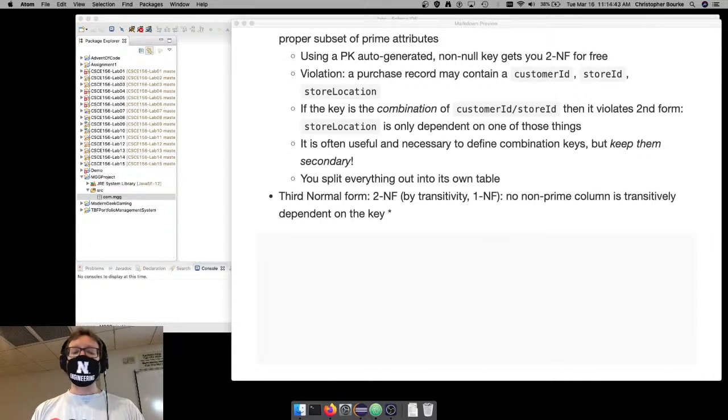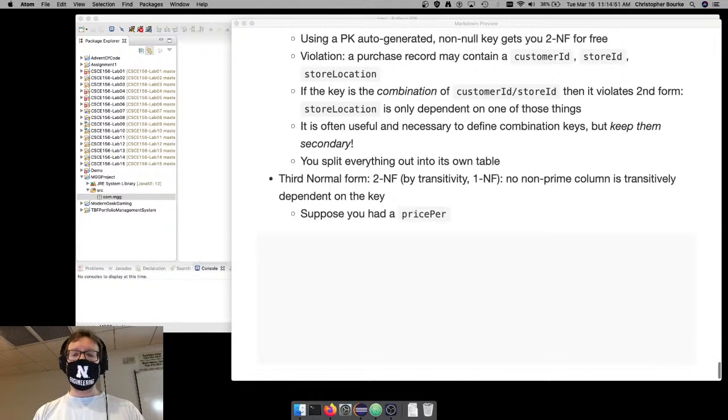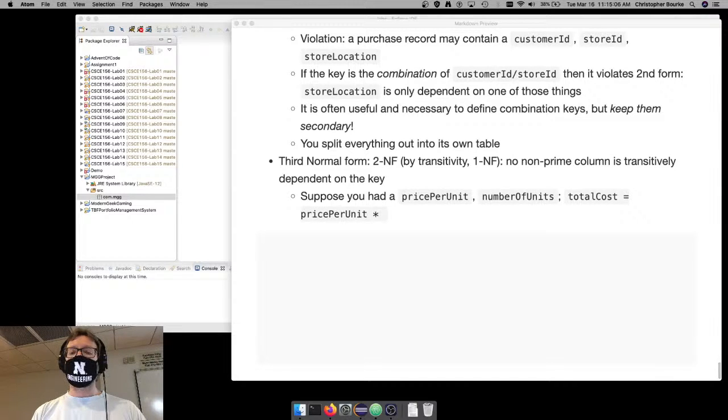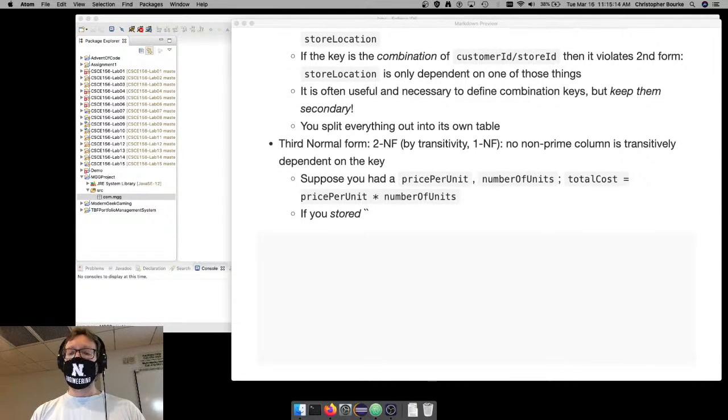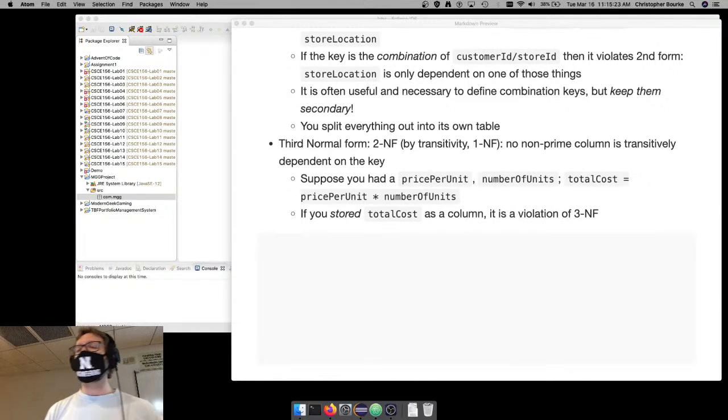Right? So for example, and again, we're going to look at these with respect to violations. Suppose you had a price per unit, right, and a number of units. So obviously, what's the total cost here? Total cost is going to be price per unit times number of units, right? If you stored total cost as a column, it is a violation of third normal form. Why?